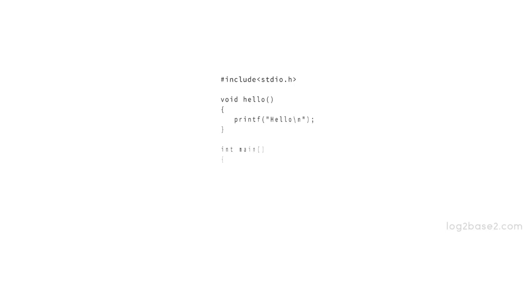See this example program. Here we have the main function and the function hello. In main, first we declare a function pointer fptr. The function hello's return type is void, so write void, and it doesn't take any argument, so write empty parentheses, and then write the function pointer name like this.